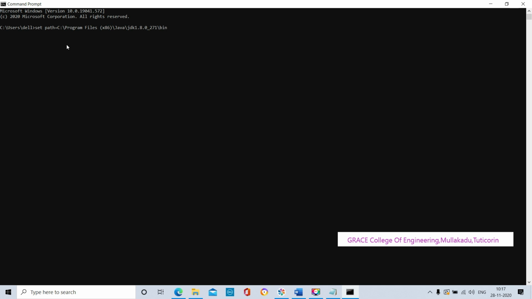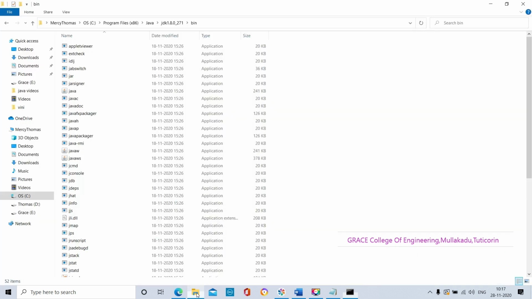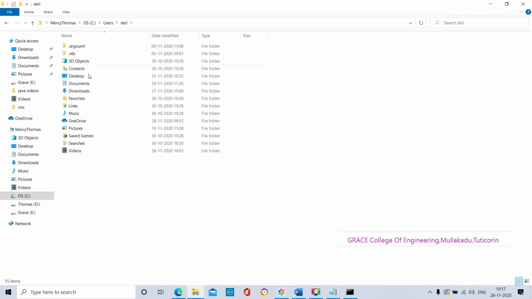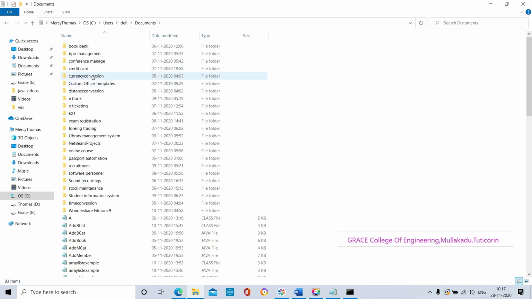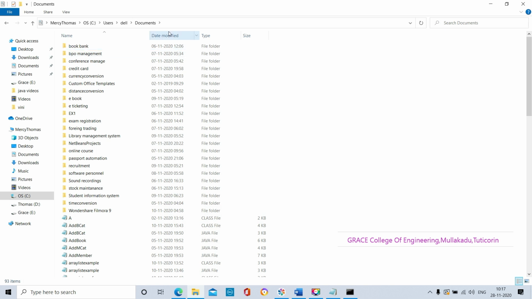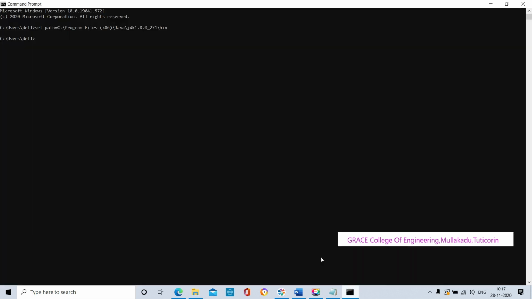Okay, so now we are setting the path of the Java software installed in this PC. Next we have to move to our Java application program. In this PC, our Java application program is in the C directory, in the Users folder, then the Dell folder, and then the Documents folder, where I have all the 11th experiments. So this path we have to select in the command prompt.